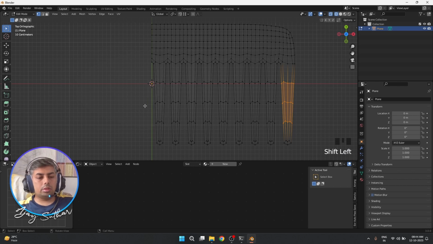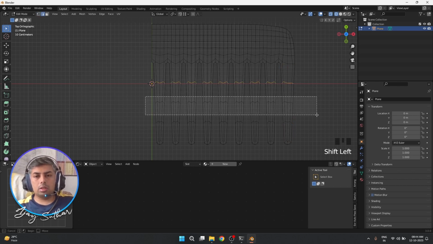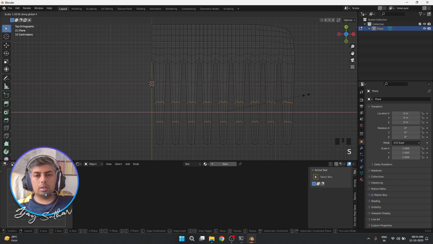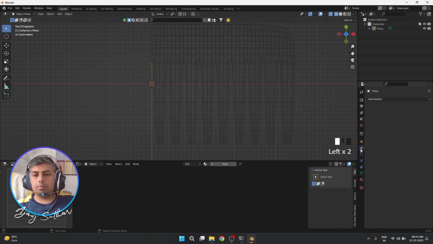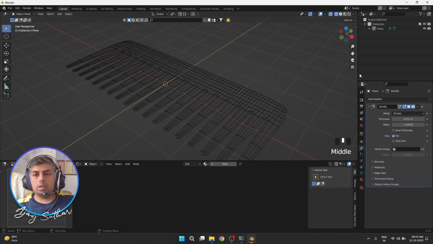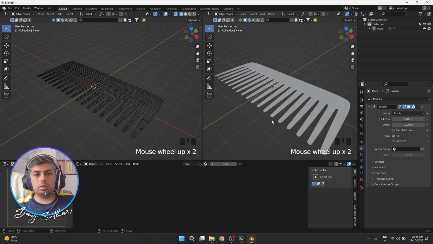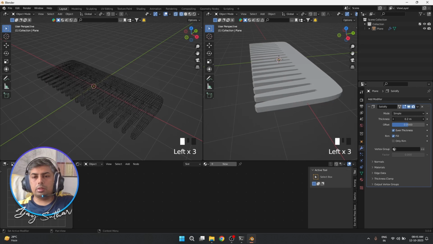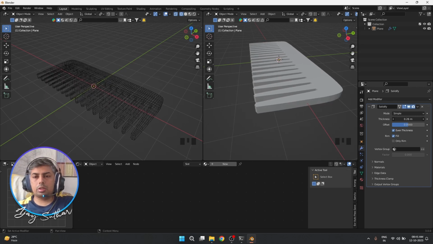So now, okay, and going again, slight scale. And then again mirror, apply that mirror. Now what I need is a solidify modifier. I'll use, let's split it. I will use zero, I'll use even thickness, and I think this much thickness is good. And let's apply.